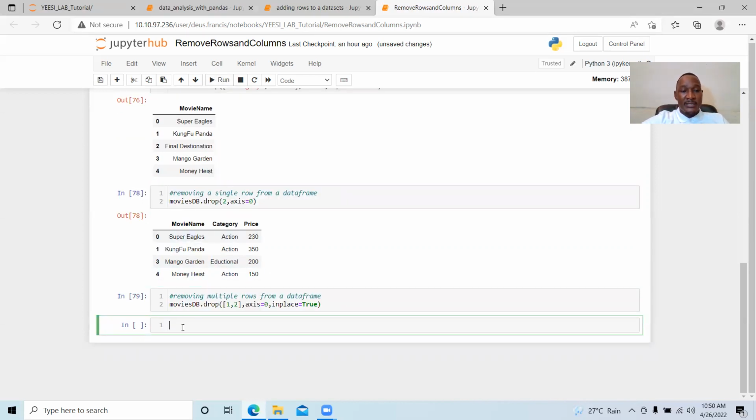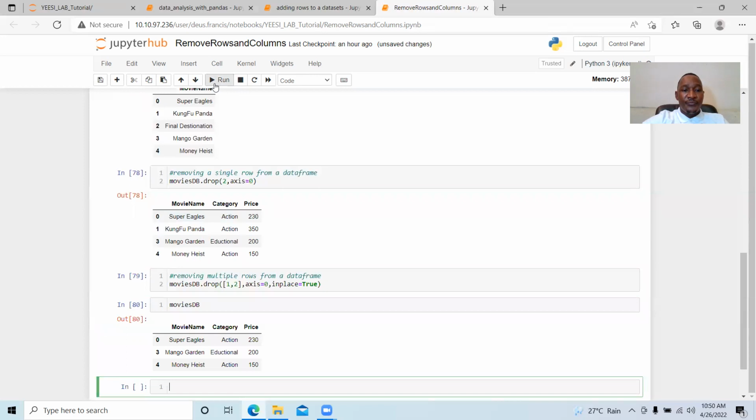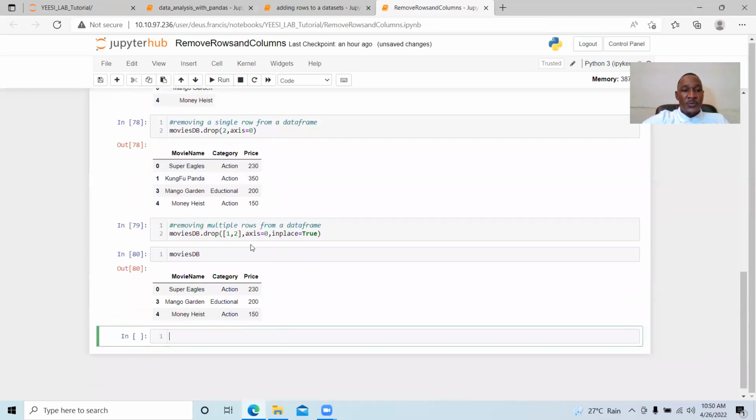Okay, I believe it's a success. To check, I'll come here and call movies DB to see if it has all these rows removed. As you can see, number 1 is missing and number 2 is missing. So now your original file has been updated.